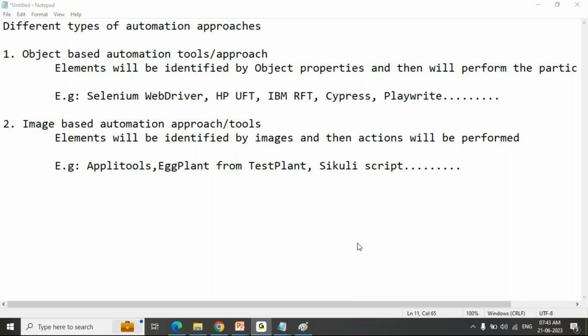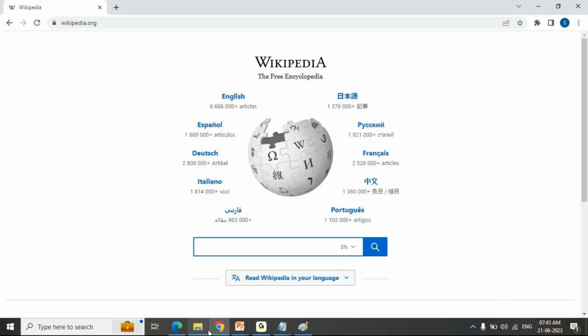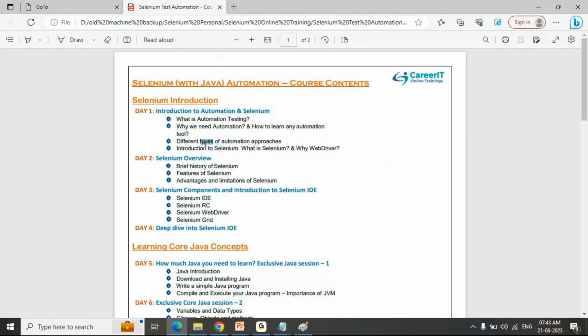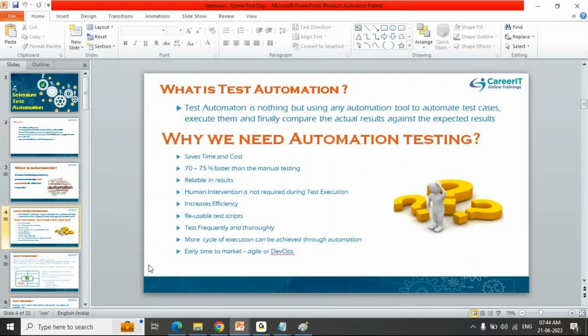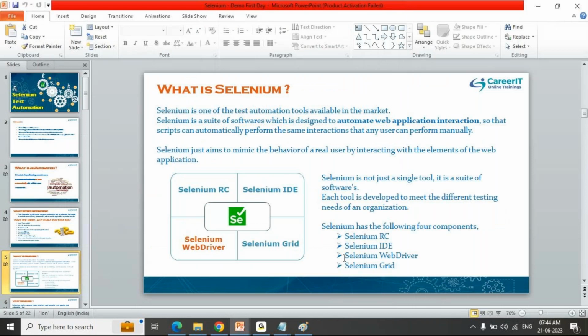So let's proceed to the next set of topics which we have for today. We are done with these different types of automation approaches, right? So I'm going to show you how Selenium works generally. What is Selenium, and what are the different components? Those we have discussed in the demo session anyway. Let me quickly discuss the different components of Selenium, what Selenium is, and then I will show you how Selenium really works.